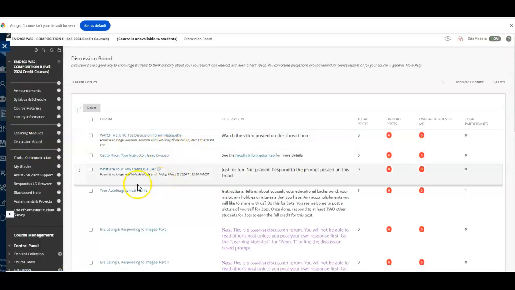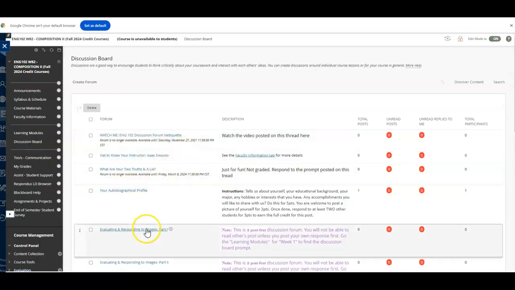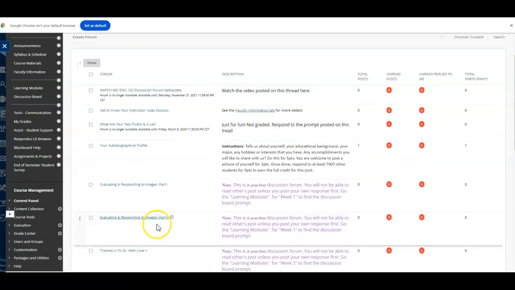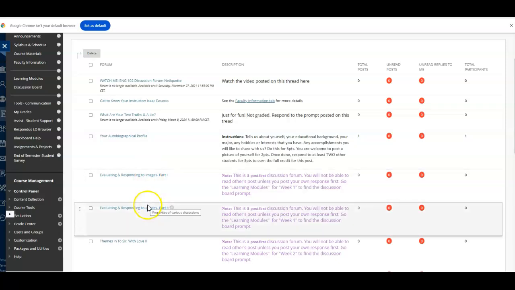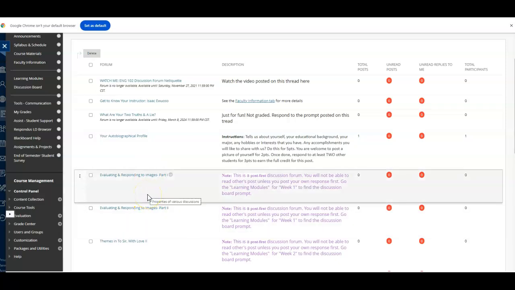So once you complete this, the autobiographical profile, the next post you need to complete is evaluating and responding to images. There's a part 1 and there is part 2. Okay.